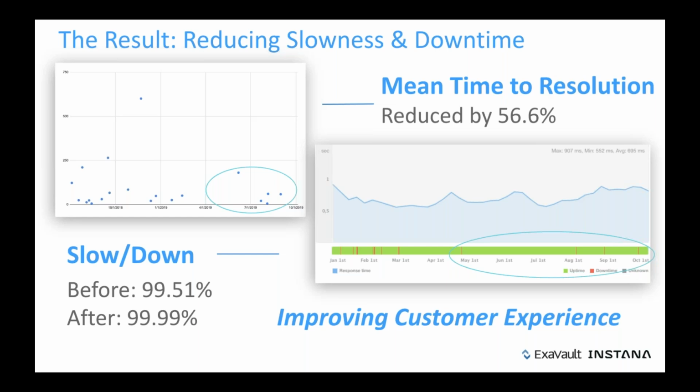As you can see on the left side of the graph, before we installed Instana, we got Instana running around April of this year, we had not only more blue blips, but we also had a higher time to resolve those. On the right side, you can see that there are fewer blue blips and that they are taking less time to fix. Overall, we saw a 57% reduction in the mean time to resolution for incidents, which is really fantastic.